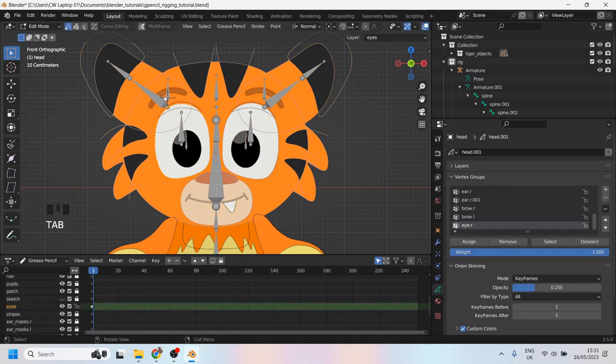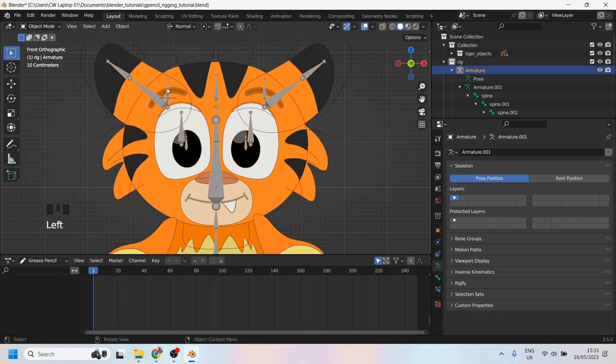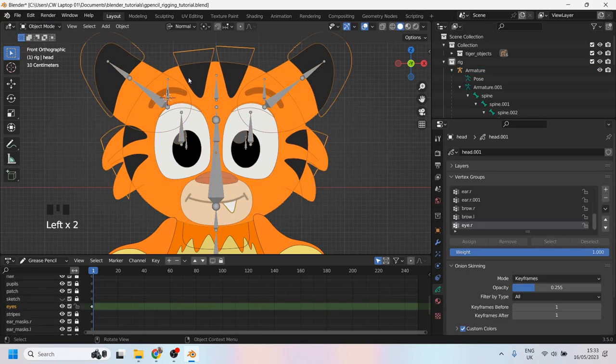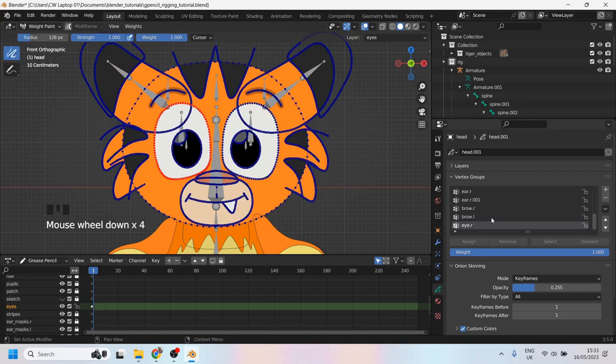Pop over here. Just need to check the names, actually. Make sure that the mistake is the brow and not the name of the brow. So that's R, and that must mean that this one is L. Yes. So it is that I've paint weighted them in the wrong place. Over to weight paint. Let's find brow R. So brow R is, so I've done screen R instead of character R. So I'll just turn the weight down and rub that one off.